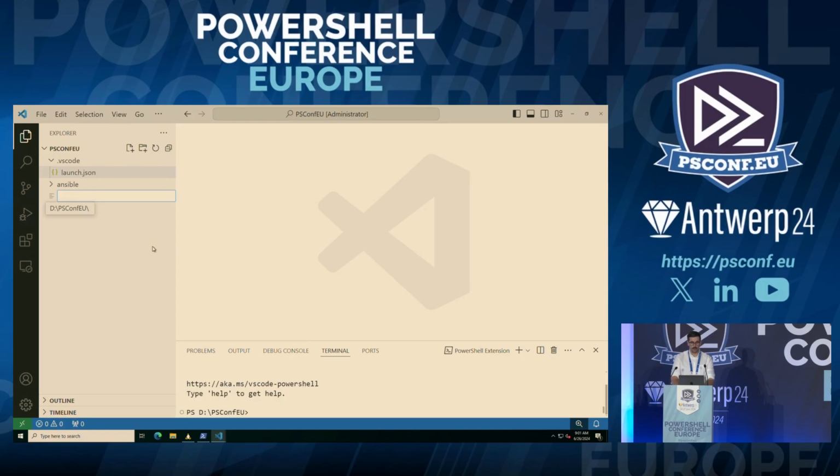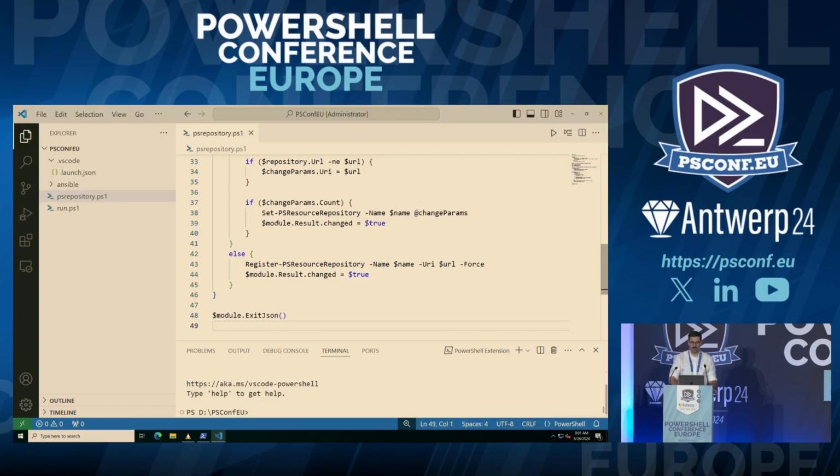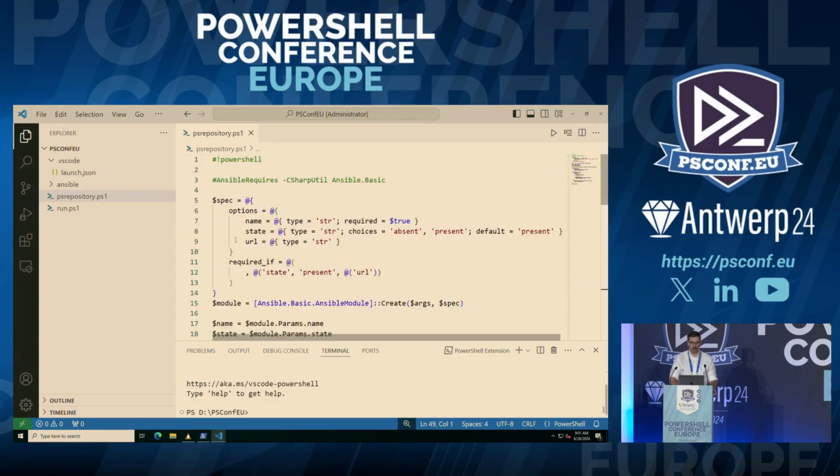We'll create the file here. We'll call it PS repository.ps1. Paste that one in there, and we've got our code. We also want to create a corresponding JSON file with the same name. So PS repository.json.